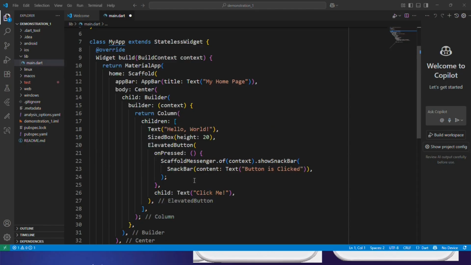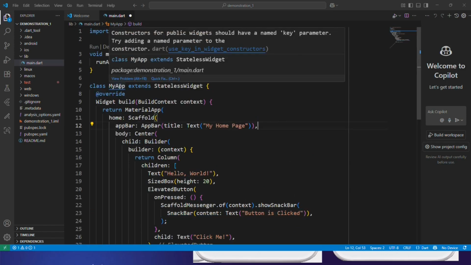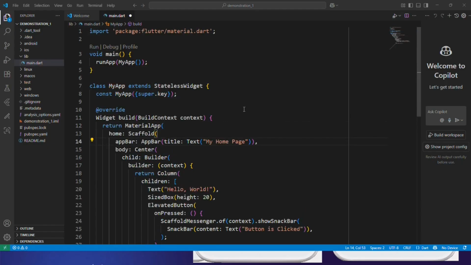So inside onPressed we write down the snack bar display using the ScaffoldMessenger dot of dot showSnackBar method, and inside that we pass the argument SnackBar with content "Button is clicked". Next we want to paste this code inside the emulator. Now here you can see there is an underline in MyApp. So here you can click quick fix and you can add constructor. So this will be removed. Now I want to test.